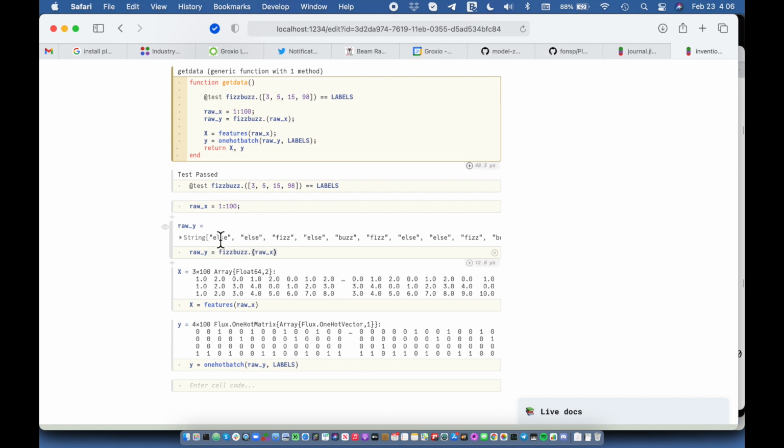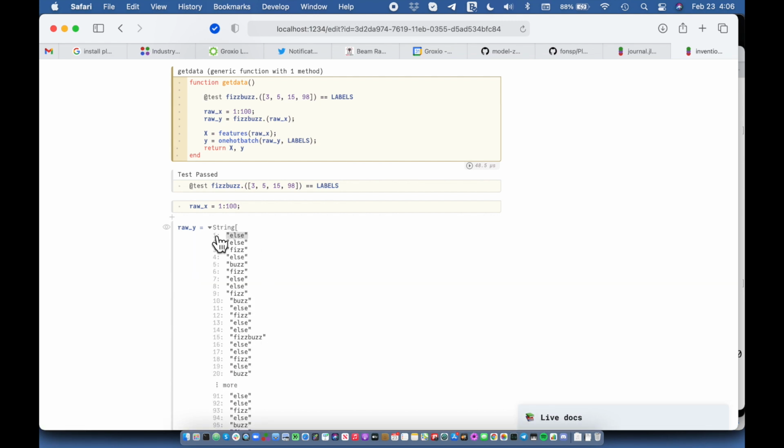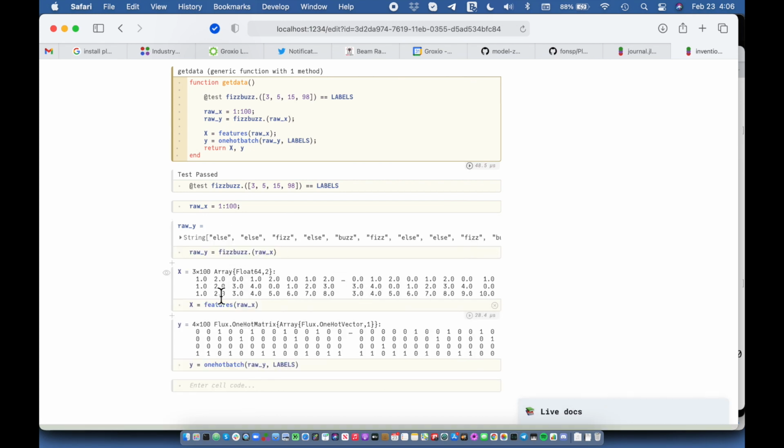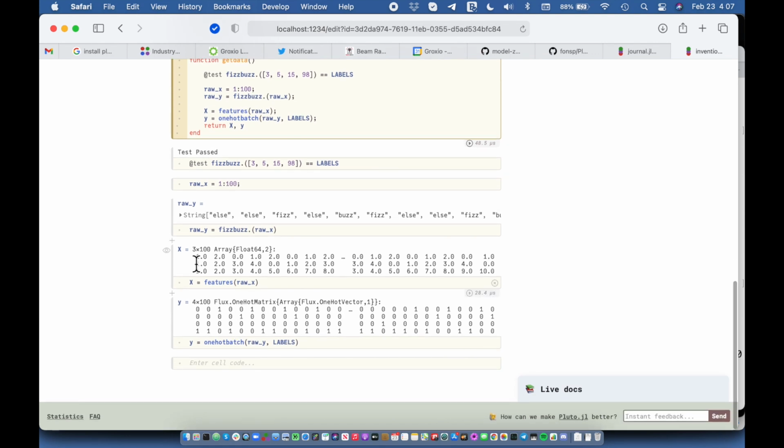Here we probably don't need to see that output. This is the FizzBuzz, with the exception that rather than using the X element here, when X is 1, we print else instead. So this is really the FizzBuzz else game, right? We need to remember that inputs are a 3-row data set for each of the features, and the output is a 4-row data set. And this is what a one hot batch is going to do for me.